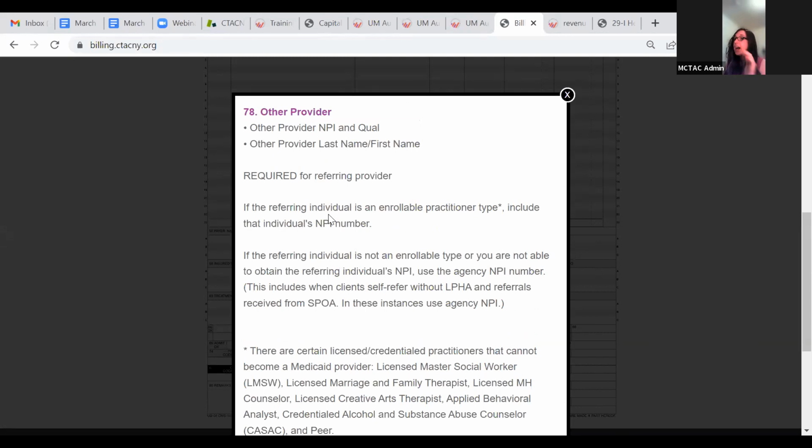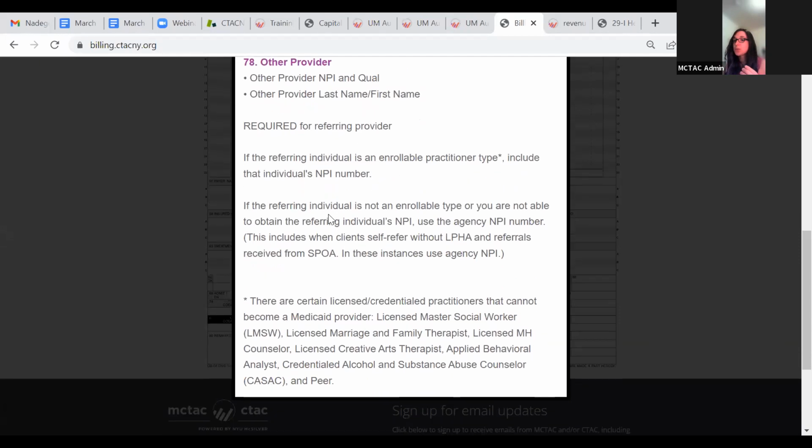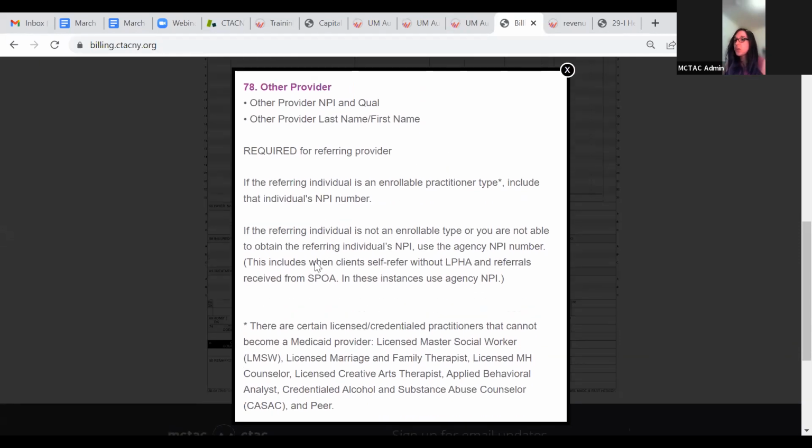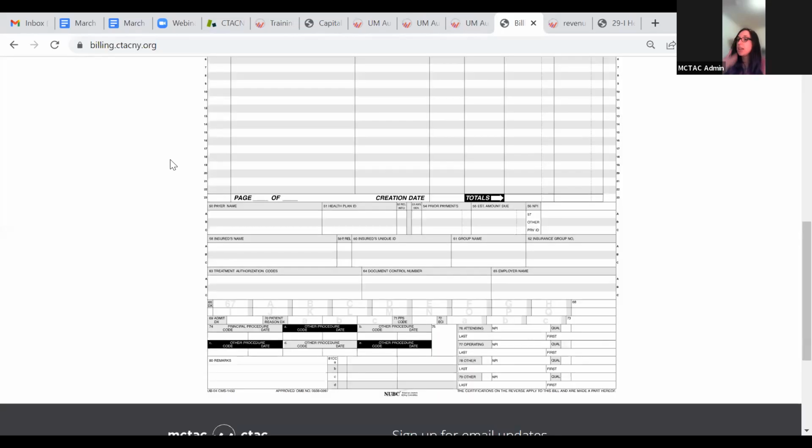So you can see how that works and what that means for different programs. If you scroll down a little, there's a few qualifications about what that means. As we all know, there's different types that are enrollable practitioners and others that aren't. Depending on who that referring individual is and their practitioner type, this lets you know how to fill out the NPI for the referring provider. And that's for the referring provider, field 78.